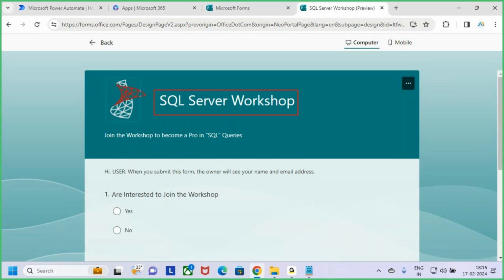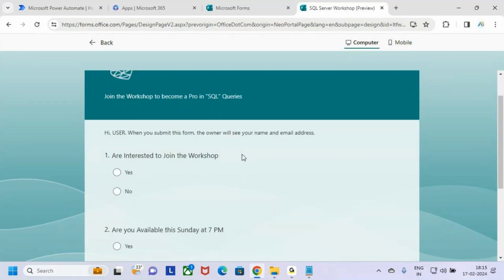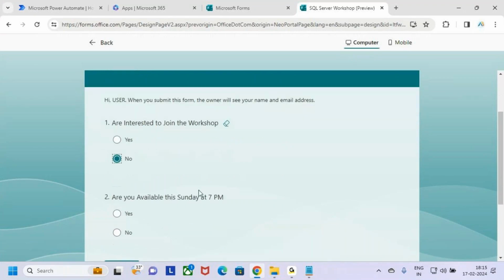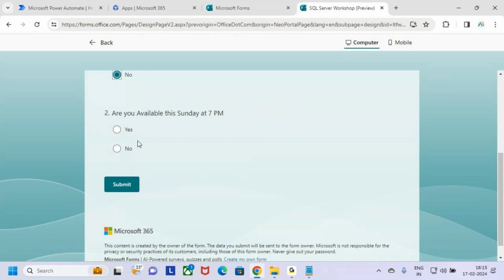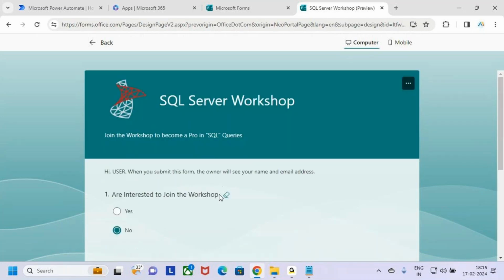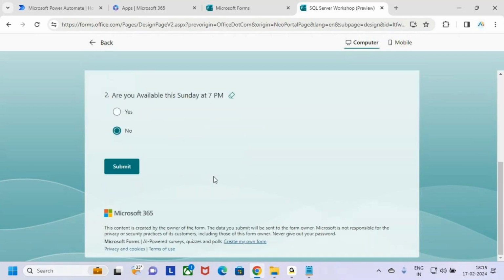I'm adding one logo here, image, description, and what's the first question? Are you interested to join the workshop? Yes or no? Are you available on this Saturday at 7 p.m. to attend the workshop? Yes or no? So I'm adding just 2 questions here. Now this is the form I'm creating.